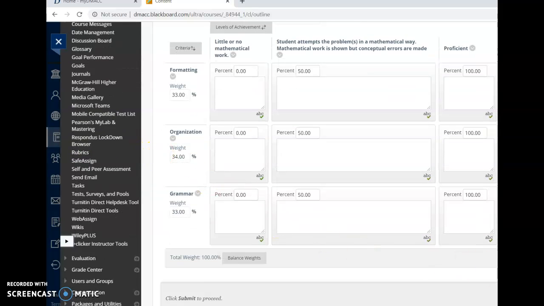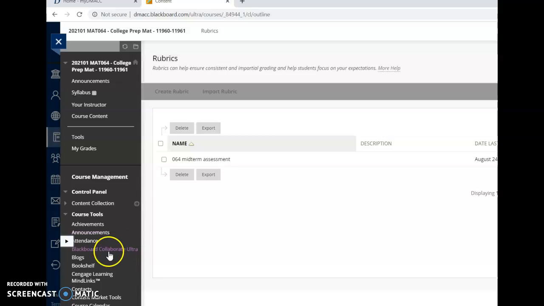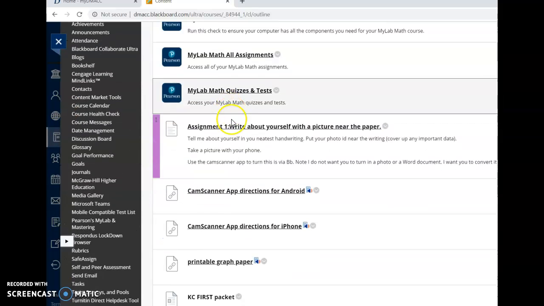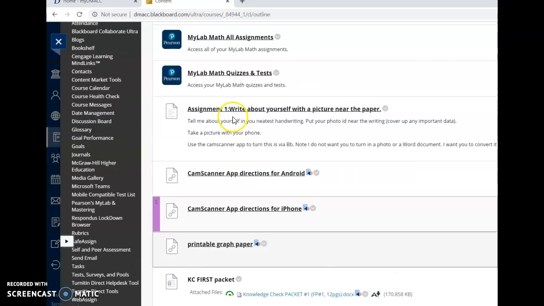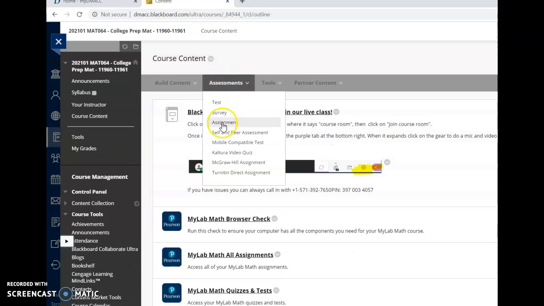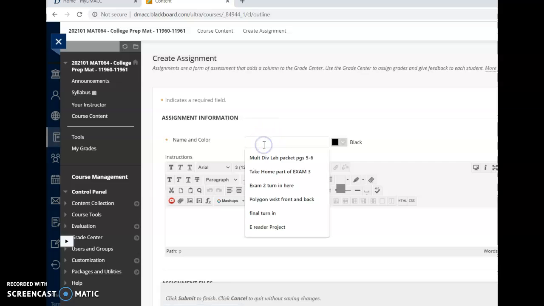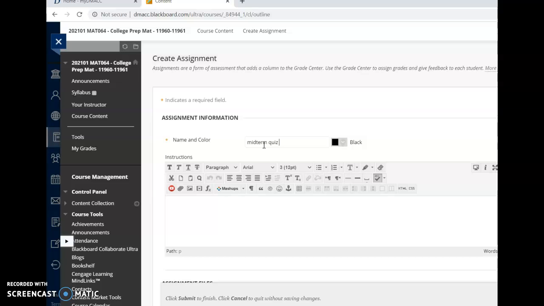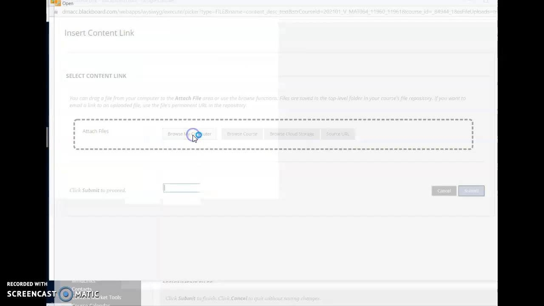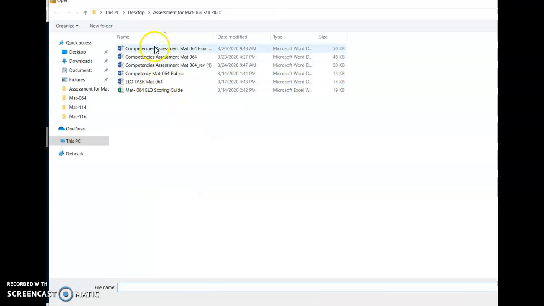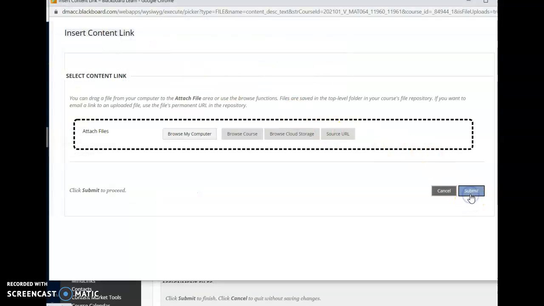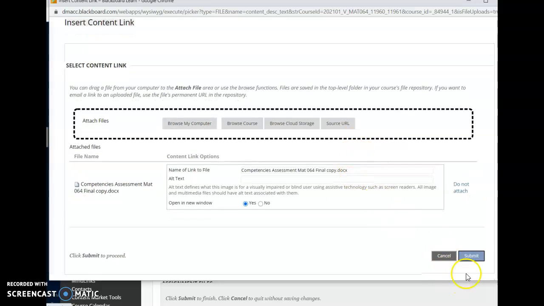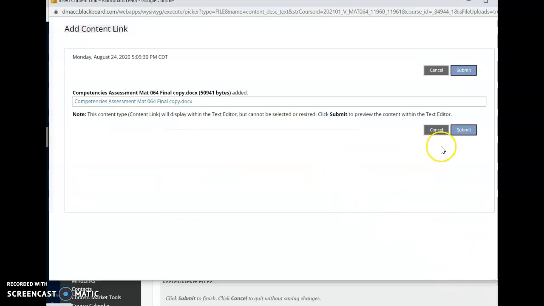But I'm not expecting you to really do that. What I'm expecting faculty to do, and we're hoping we can make this as user-friendly as possible, is this: I'll call it midterm quiz, and I grab it, hit submit. All right, so there's the attachment.